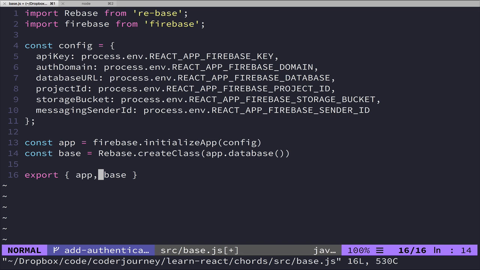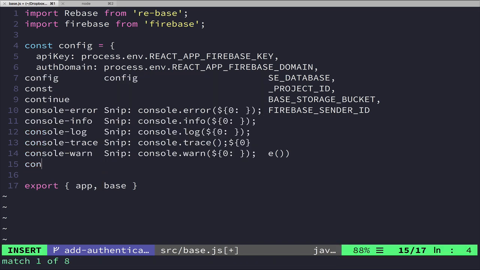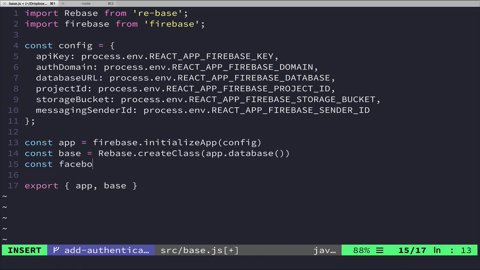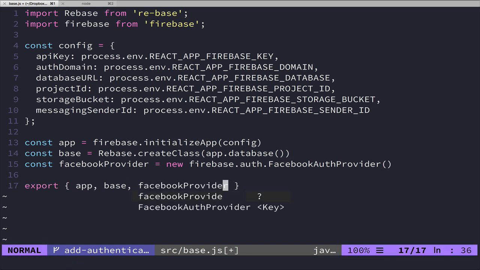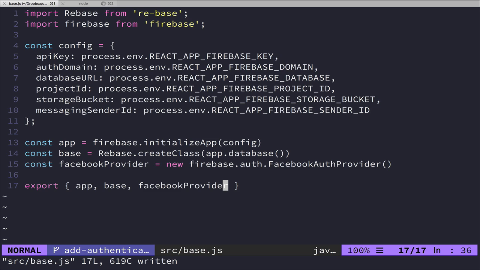And another thing we're going to initialize in here in return is a provider for Facebook. Since Facebook is a provider, email password is a provider too, but you don't have to create an object for it. But if you were to do something like GitHub, you would create an actual provider object for that too. So right here, we're going to say Facebook provider, and this is going to be a new Firebase auth Facebook auth provider. And then we want to export that too so that we can utilize that inside of login.